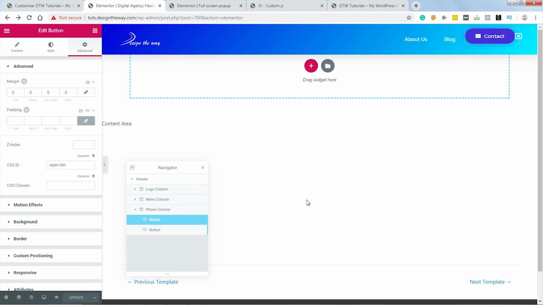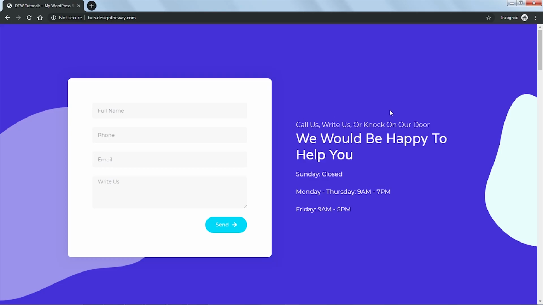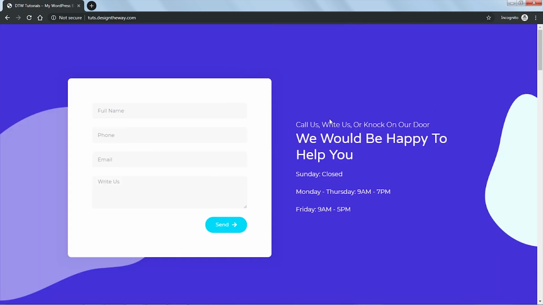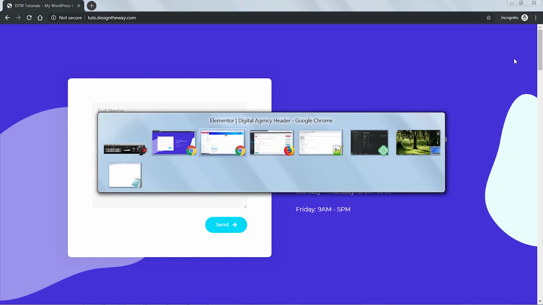Let's get back to our incognito window. Let's refresh the page. Okay, the button is still not in position. Let's click over here. We have a nice revealing animation, but the close button is still not showing up. Okay, got it. What the issue is? Let's get back to our page.